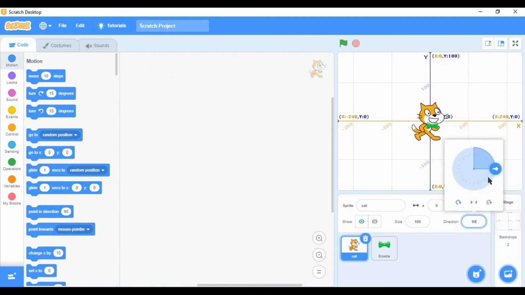Now what's direction? Direction is the direction where your sprite points. Now it's pointing right in 90 degrees, if you can see. You can also type in the number, but this is a lot easier. You can see that it's moving as I'm moving this thing. So it can change using this thing, and it's pretty easy.